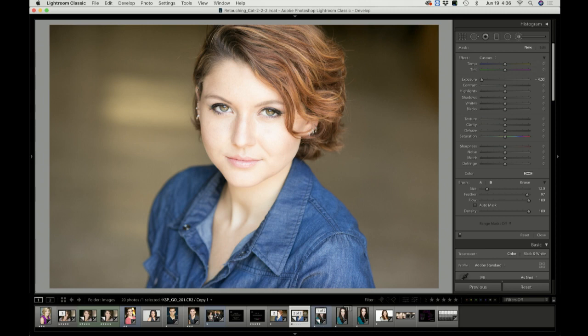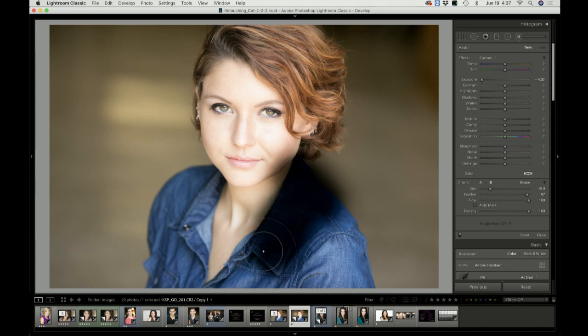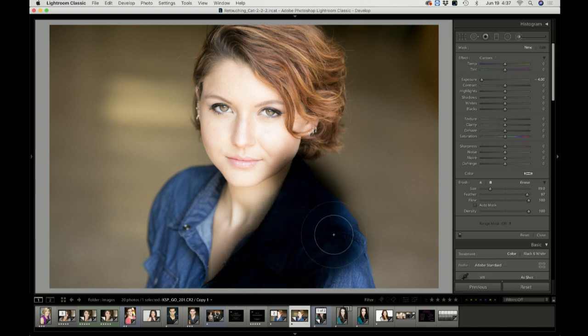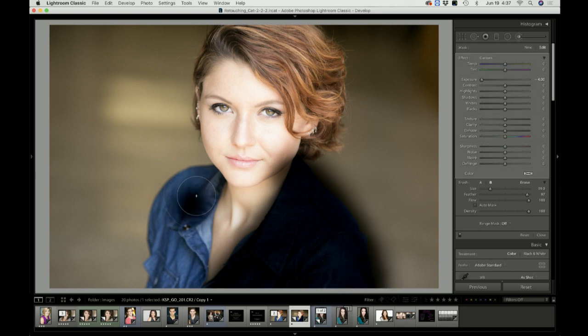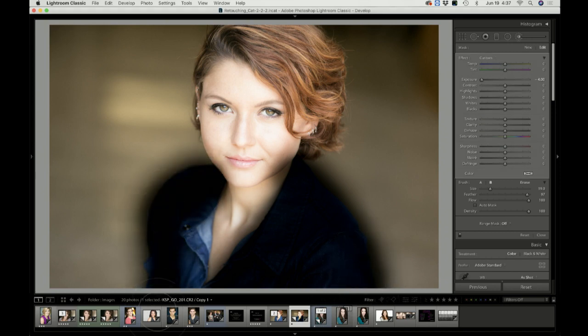So I've just pulled my exposure all the way down on my local adjustment brush for this example. And I'm going to make a really, really sloppy mask over this shirt. So let's say somebody said, oh, you know what? I love this headshot, but there's just something about the shirt. I don't know what it is. It's just too blue or something like that. And now it's black fur. Now it's black fur. Exactly.